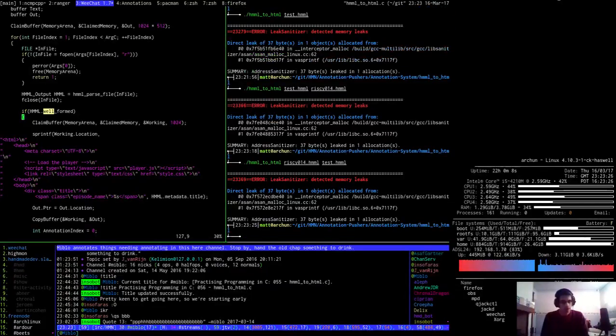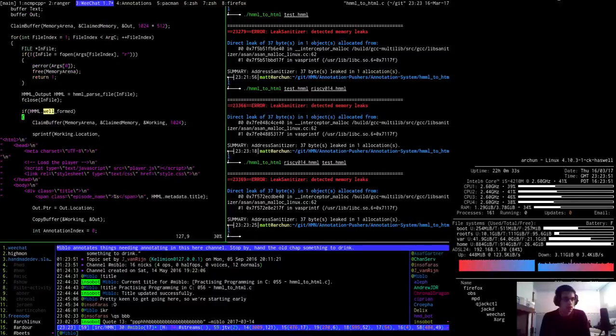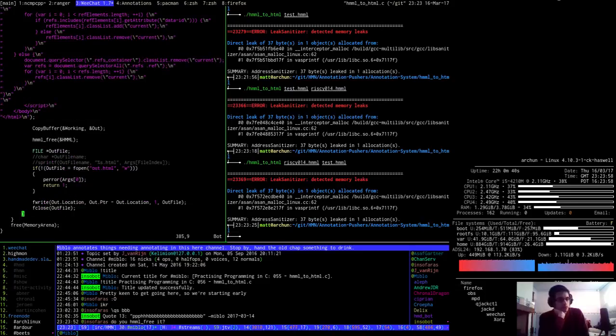Yeah. So, okay, if it's well formed, then we go in and we claim the buffer. And we've still got HMML here, so we need to free that guy. And that ain't going to be freed, which is kind of unfortunate. Because we're talking about... I don't know. I'm just thinking how best to do this, though.